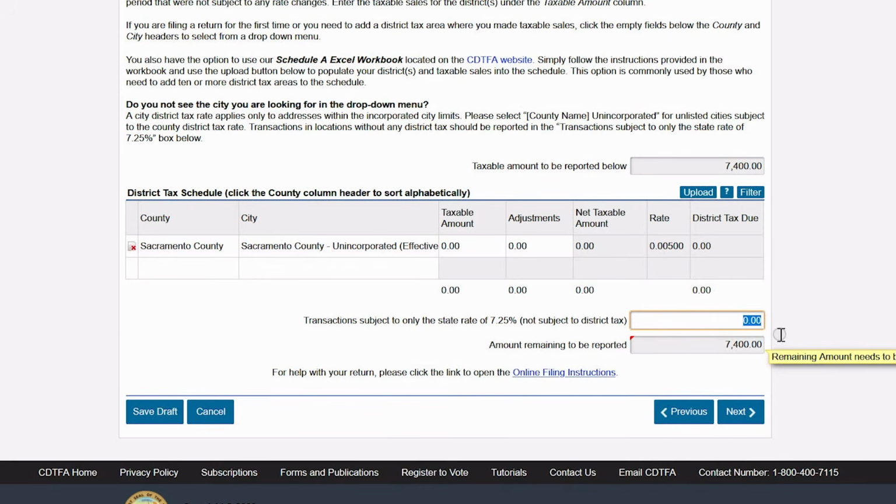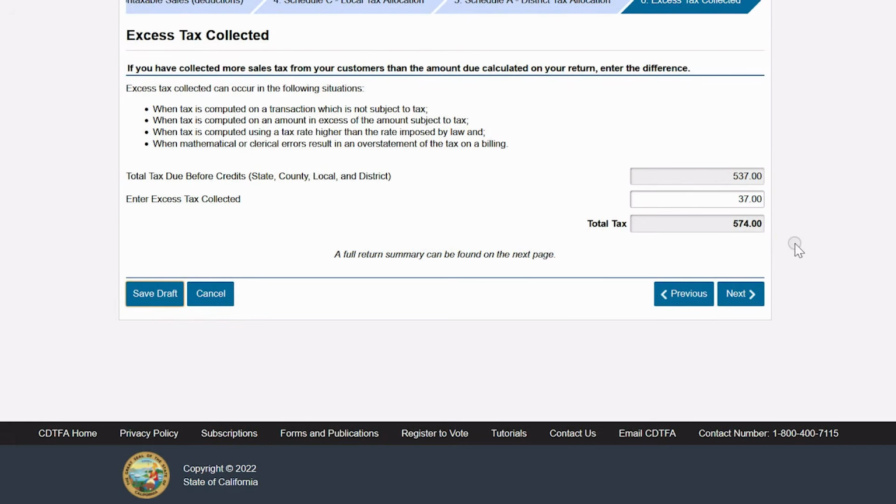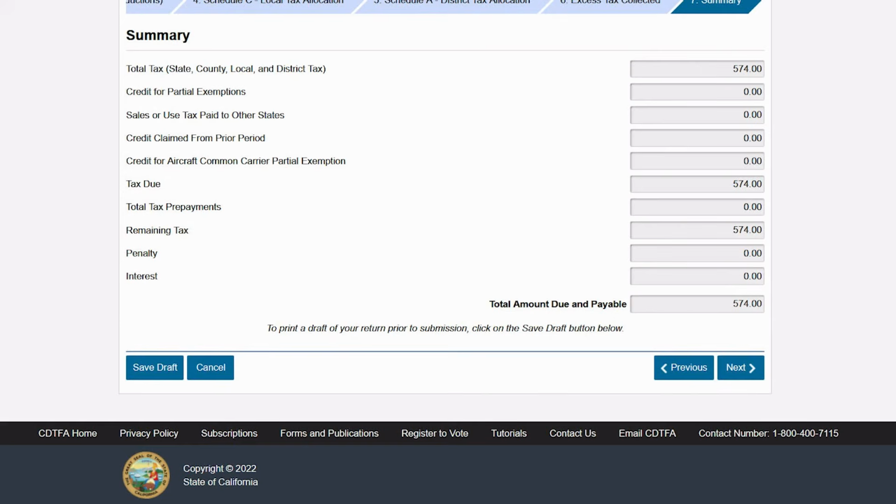Now, if you're like me and you accidentally made a little error this time around and you inputted the wrong amount of sales tax in one of your invoices, then you are going to have an excess of sales tax, meaning that you collected more than you actually are supposed to pay. The CDTFA is going to have you remit and send over to them all that excess tax. Most likely, you will not see this screen on your own tax filing unless you made the same error.